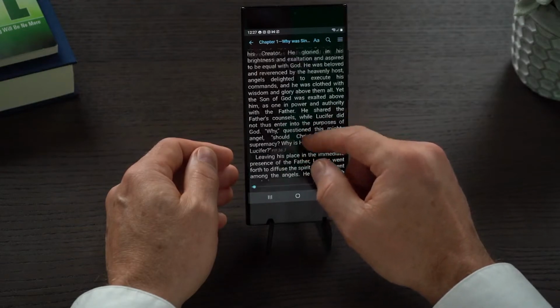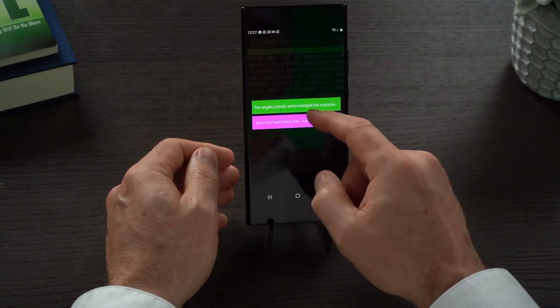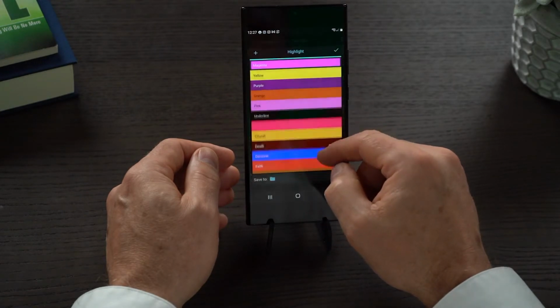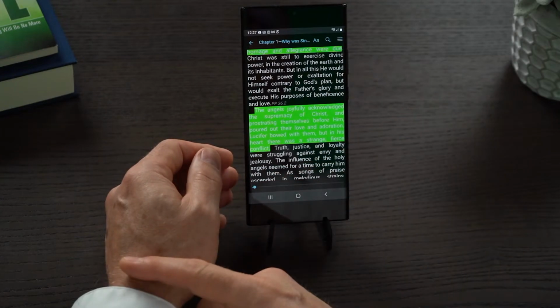It's the same thing if I'm up in the highlighted section, say I want to delete that. I want to choose the second one I created, the pink one here, and I click on the trash can, and there it is, it's gone. So that's how you delete the element.